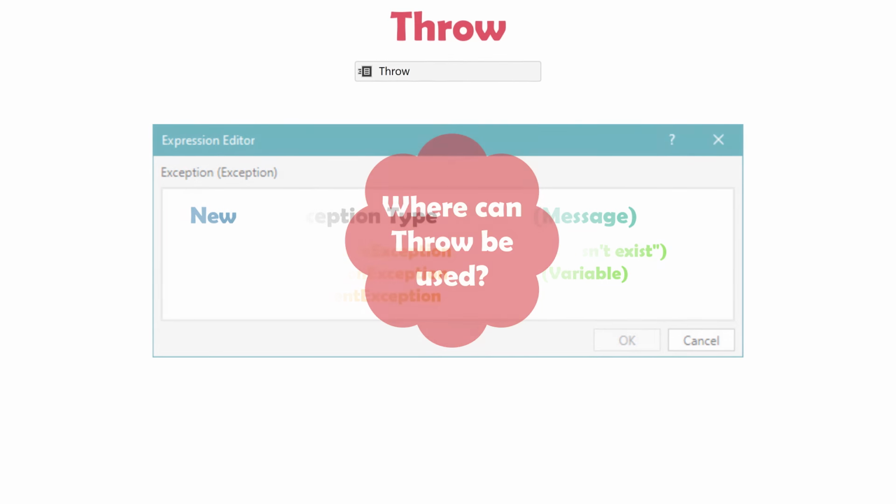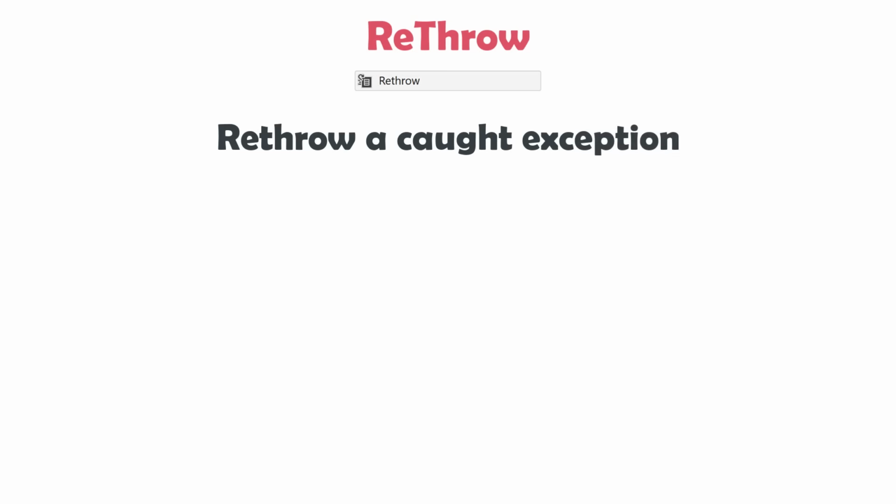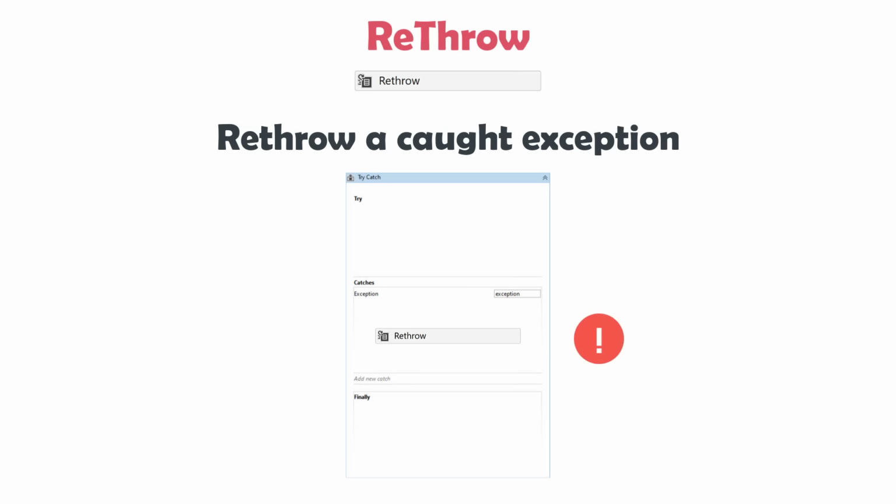Let's now move on to the next activity, rethrow. As the name suggests, rethrow activity is to rethrow an exception which we caught before. This means that we use this activity only in the catch part within try-catch activity. The result of this activity is an exception. But we already caught this exception before.